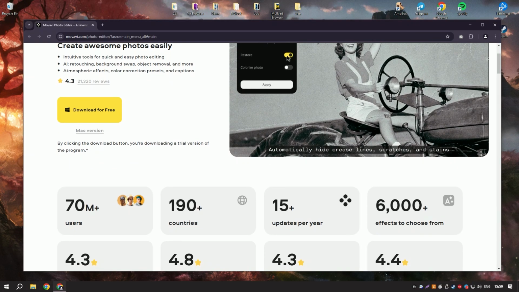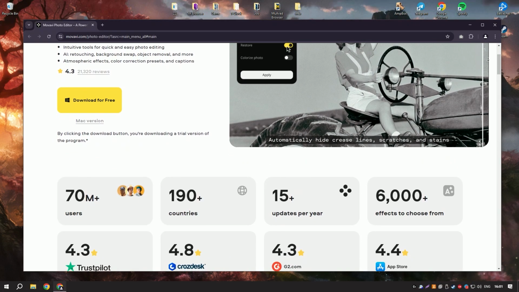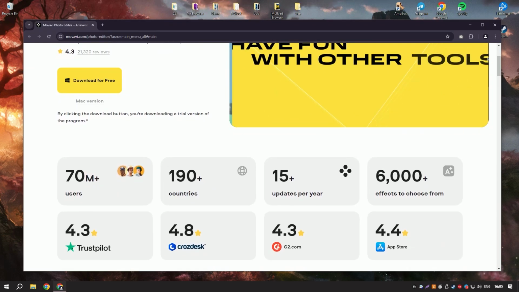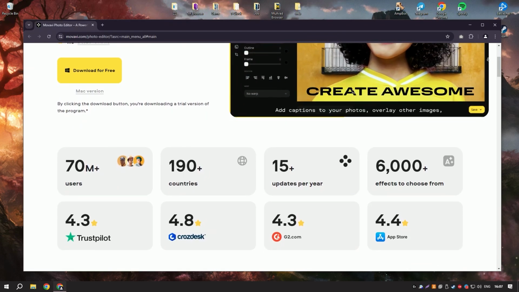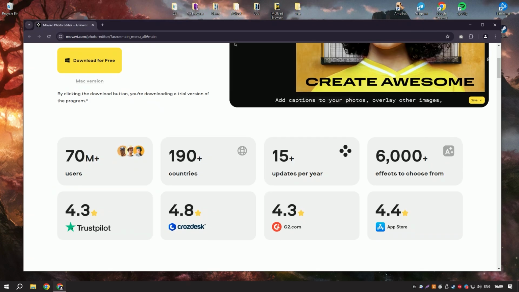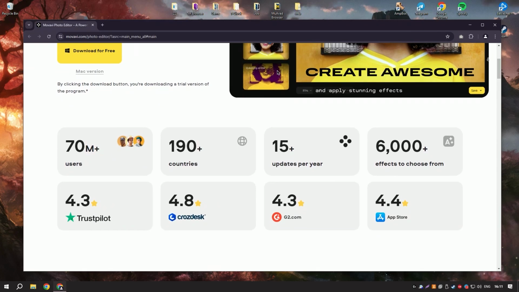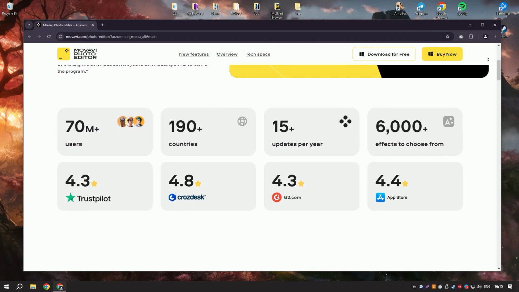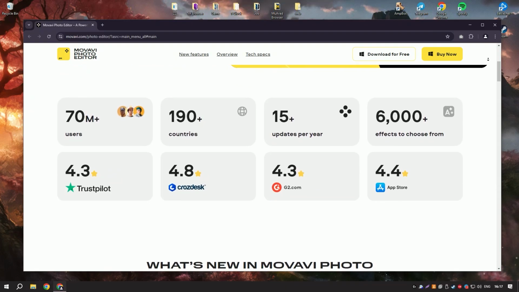Movavi Photo Editor is a powerful yet easy-to-use photo editing software that caters to both amateur photographers and professionals. It offers a range of tools for enhancing and retouching photos, including features for adjusting brightness, contrast, and saturation, as well as options for cropping, resizing, and straightening images.